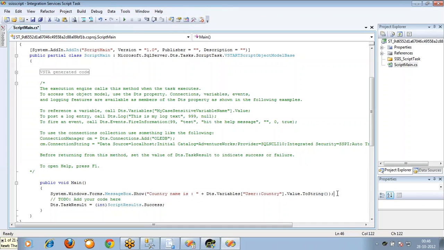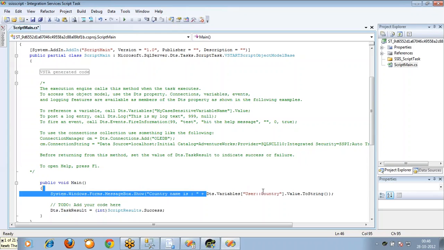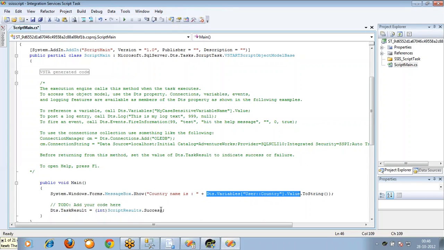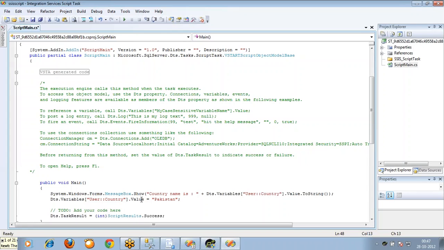Now I'm gonna try something here. I'm gonna write a value back to this country variable. Instead of this, I'm gonna write Pakistan, and again I'm gonna show the same. If it is a read and write variable, then it will write the new value to this and show the new value. Let's see what will happen if I execute now.